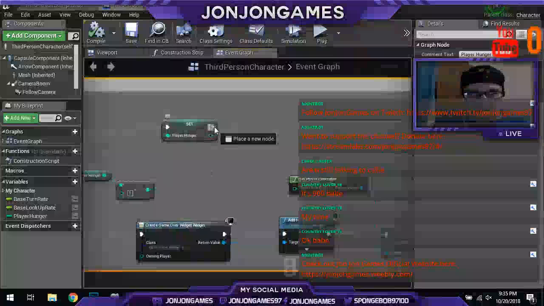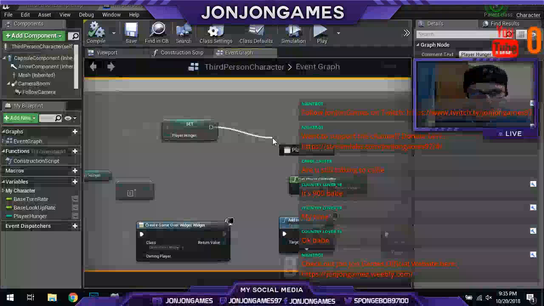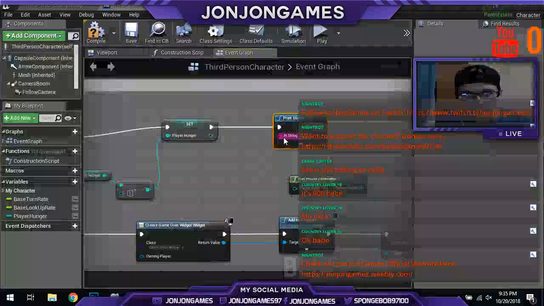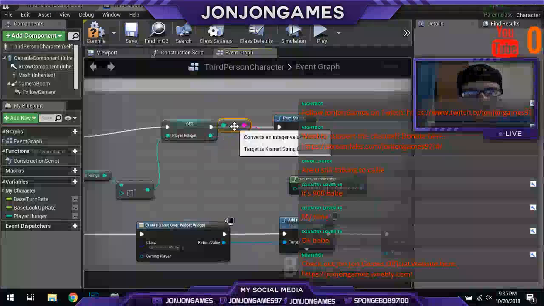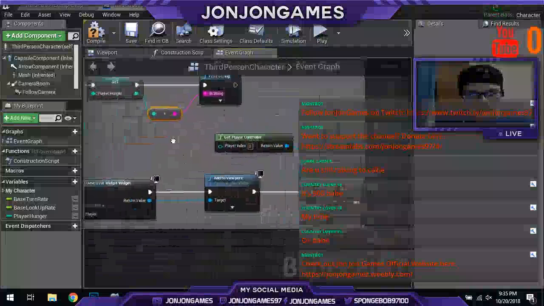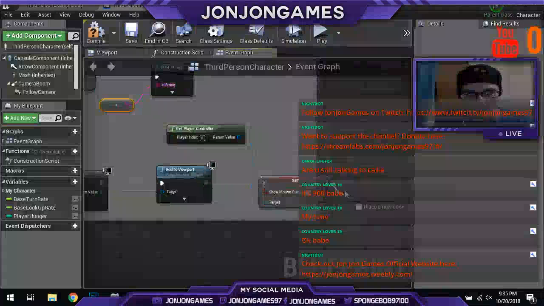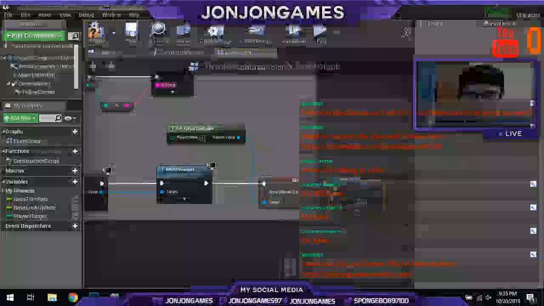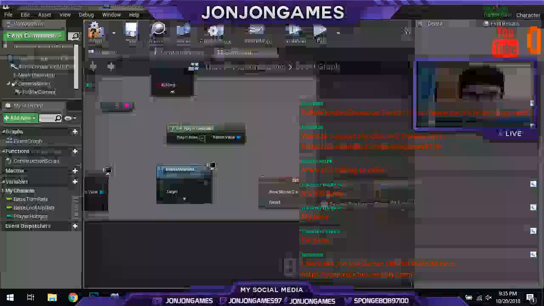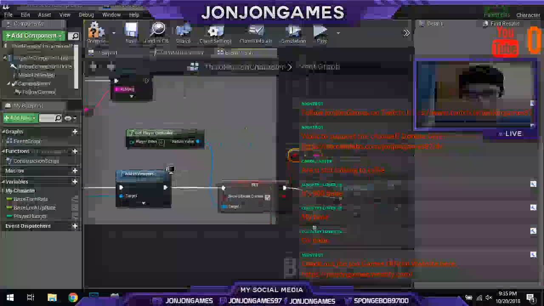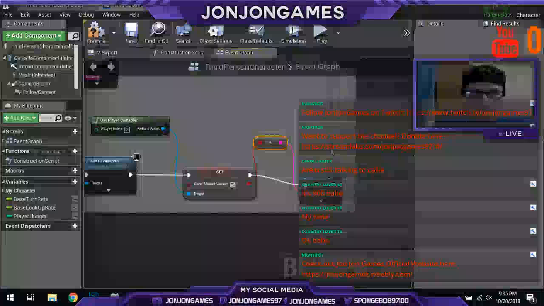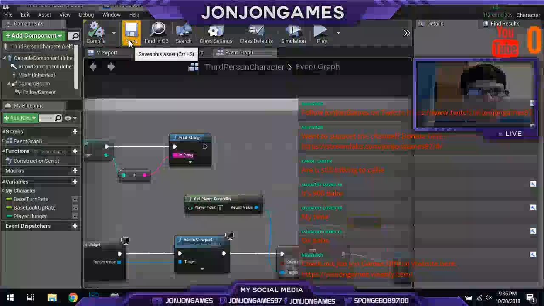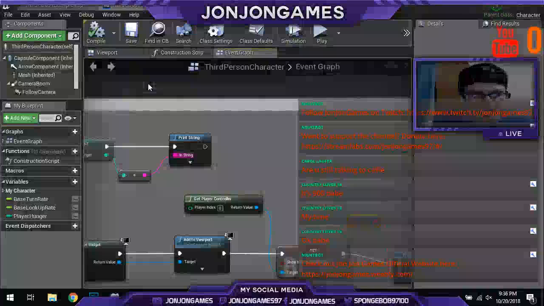If you want to leave the print strings in here, you can, but later in the series, towards the end, we're going to get rid of these print strings, because we don't want the player to see any print strings. So we're going to leave the print strings in here till the end of the series.